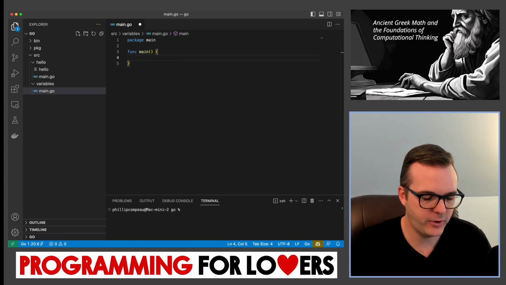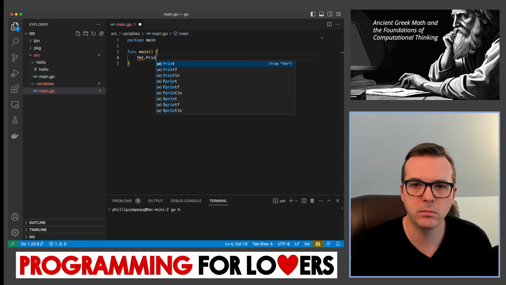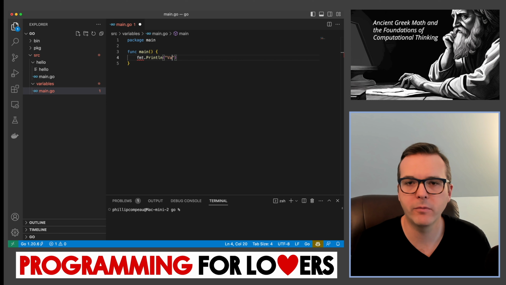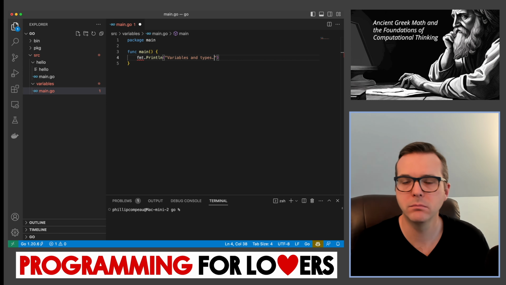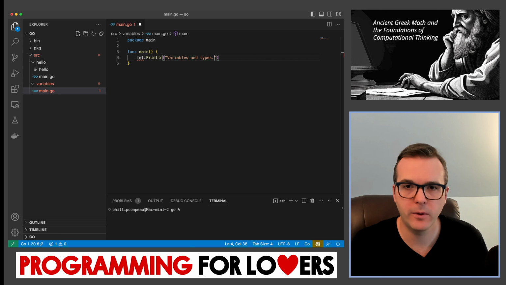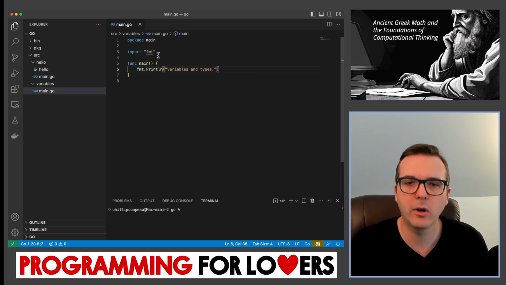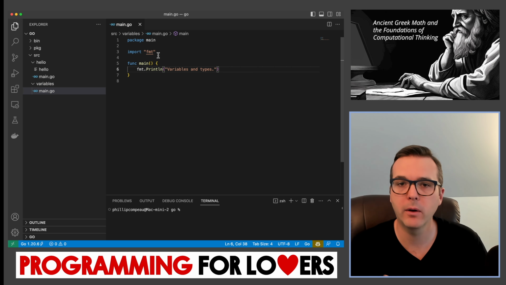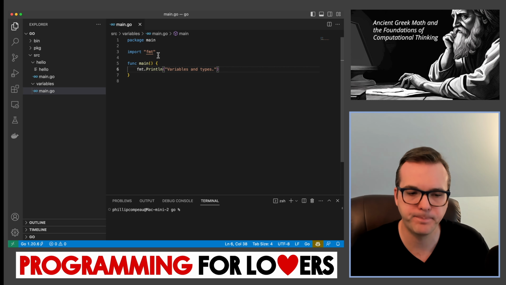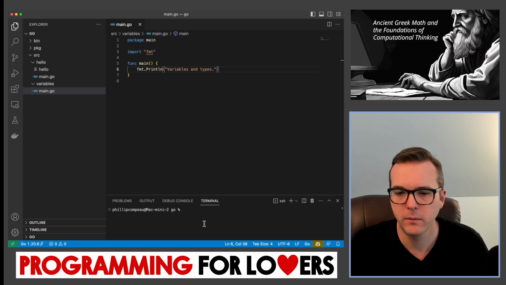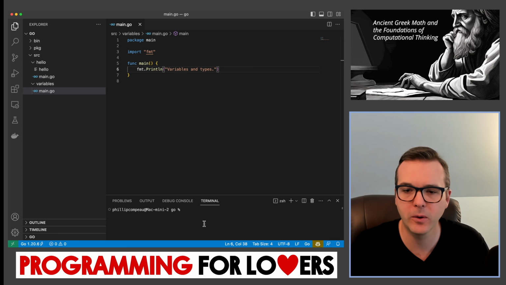So I will have a simple print statement for now. Something like variables and types. And if I were to save that, and I have the Go extension installed for VS Code, I'll get an automatic import fmt statement. So we're ready to run our code, and in fact, this is similar to a Hello World program that we have currently.